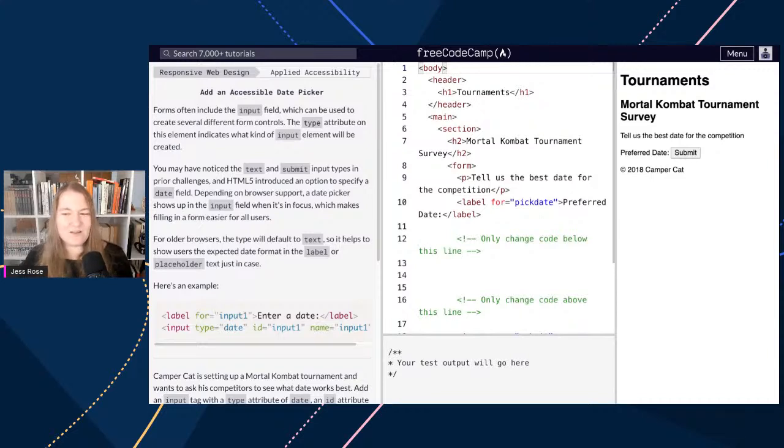Text and submit are types we've already learned. And text as an input field is going to give you a blank text box. And that's not necessarily going to be great for folks using assistive technology. And we've already learned about submit, which is just this submit button you see here.